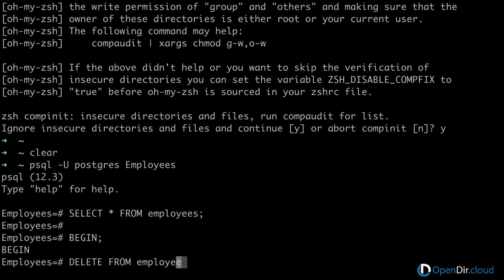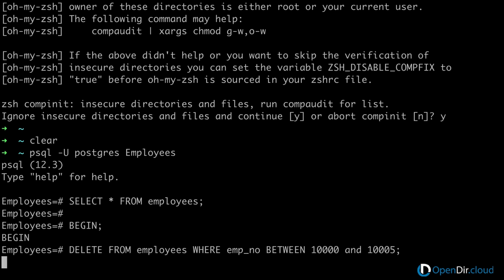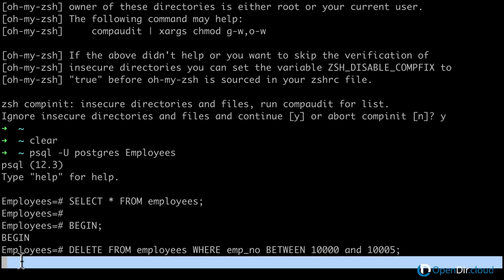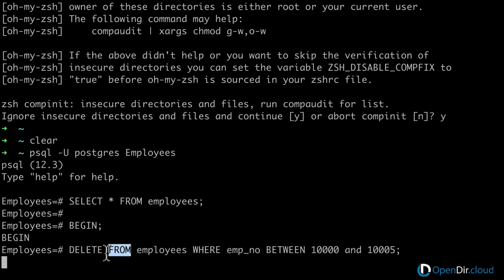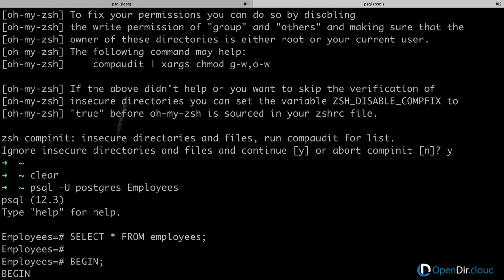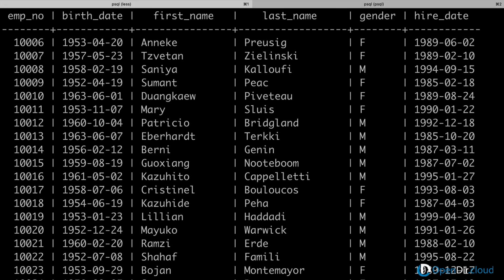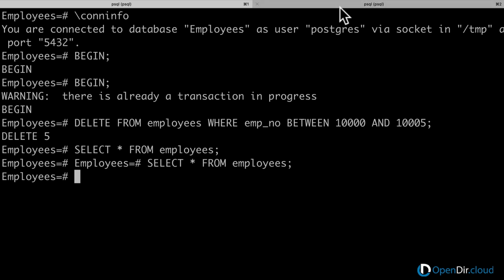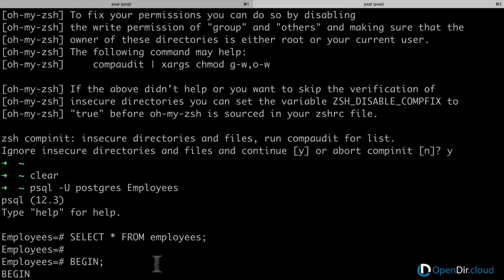Also delete from employees, and let's say the same thing, where employee number is between 10,000 and 10,005. Okay, I'm trying to delete from employees where my employee number is between 10,000 and 10,005. But as you can see, it's hanging. Nothing is happening. Why? The resource over here is being locked. You see, I'm in a transaction over here, and the resource is being locked.